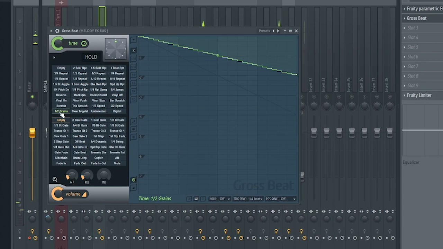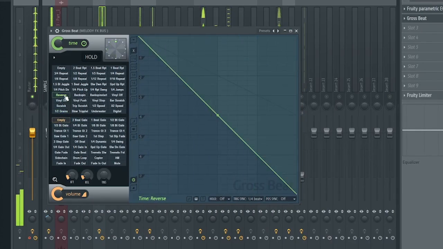So there's other cool stuff too, like this can add a little bit of texture to your melody. There's reverse, which I believe is another one where it takes a couple beats to start up.